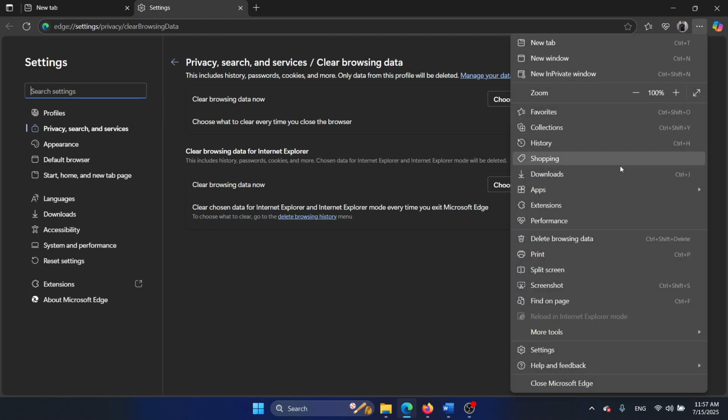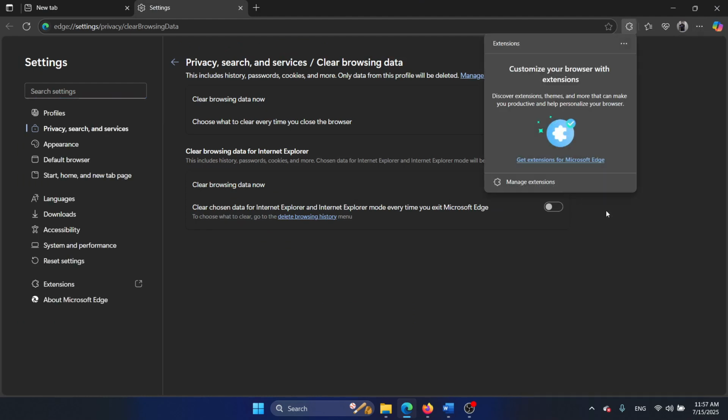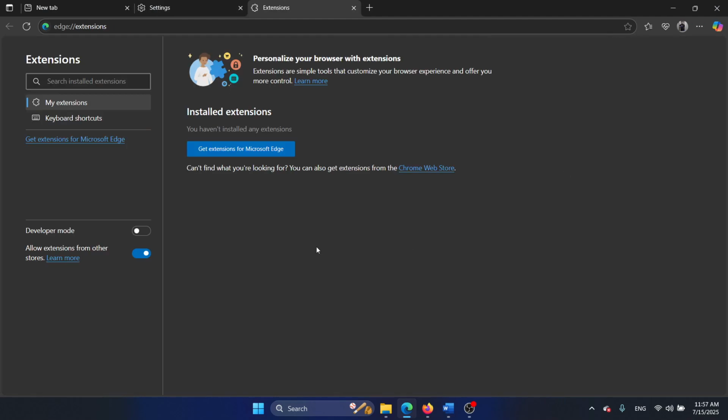If this does not help, then try clearing the browser extension. So click on the three dots once again and select extensions. Go to manage extensions and remove any extension that is present here.